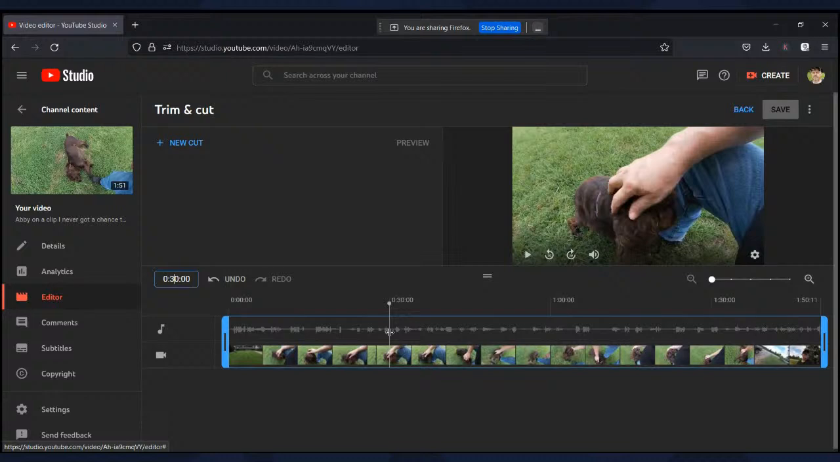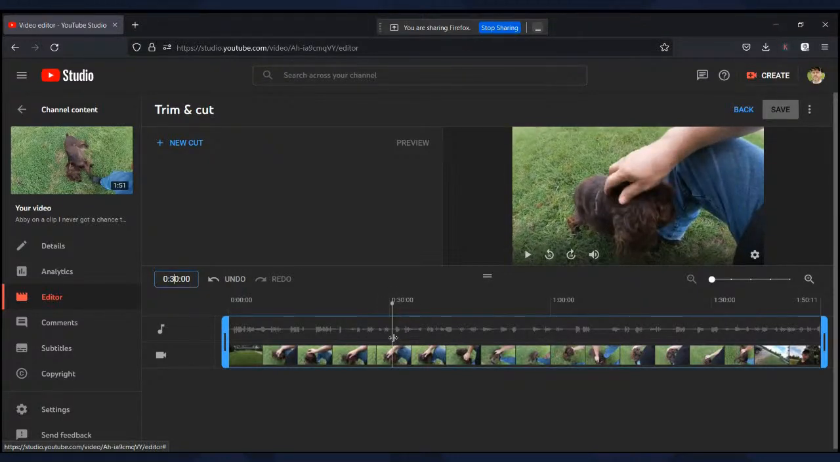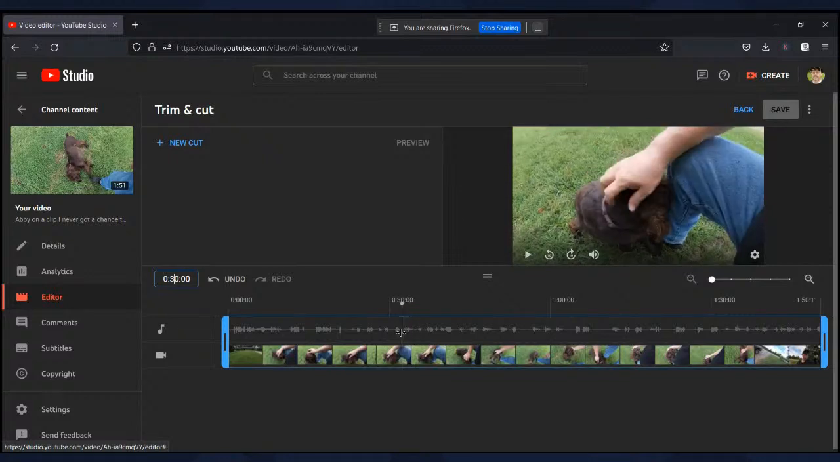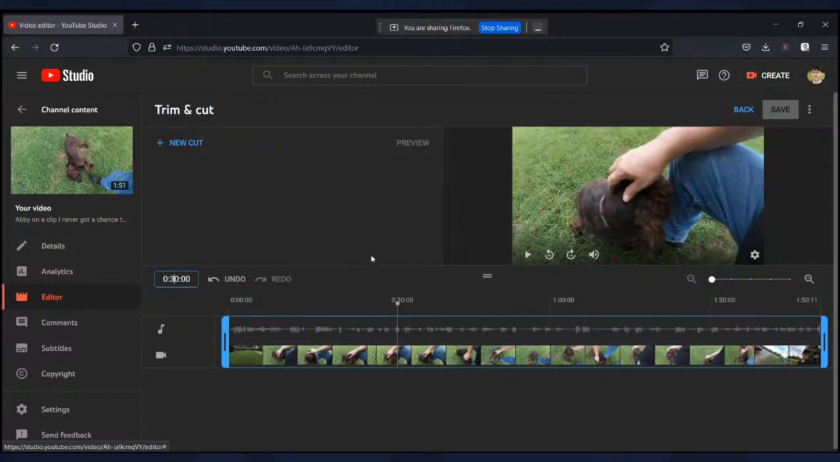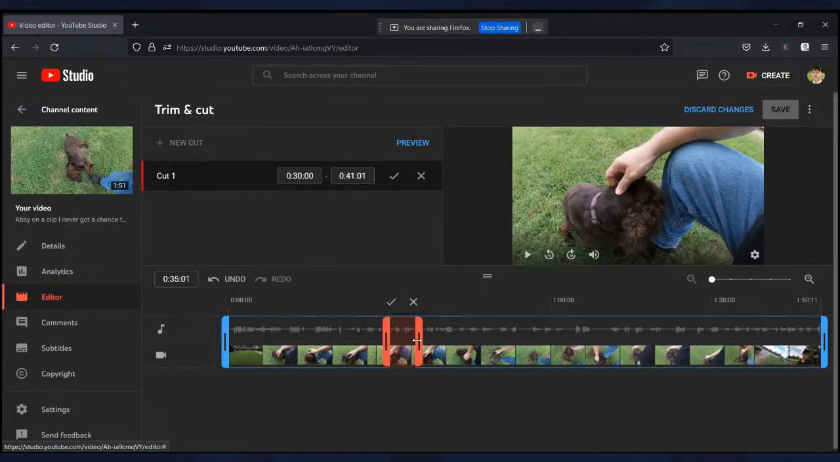Now this always is difficult for me to do because I got to work it out. All right, go back to the 30 seconds. And trim and cut, new cut. And all right, and I can adjust that.